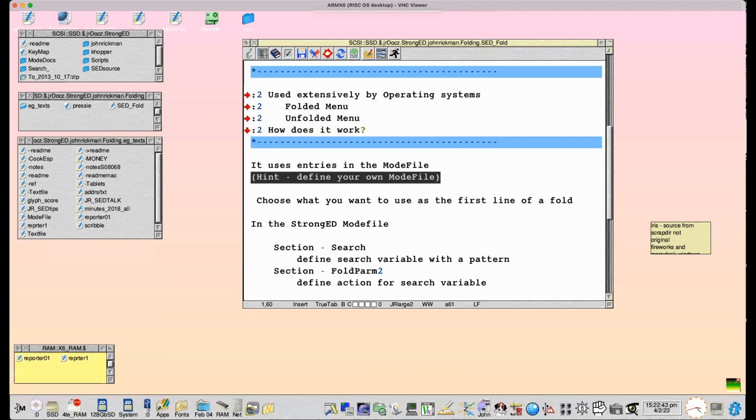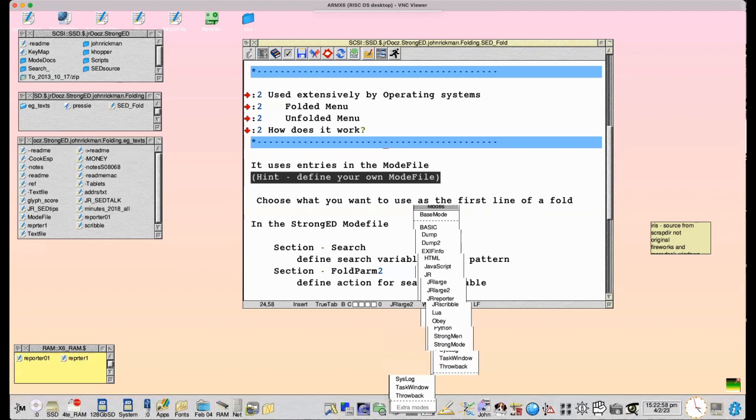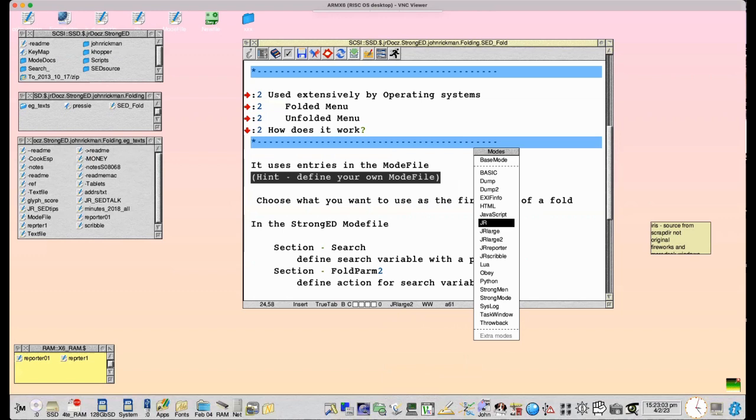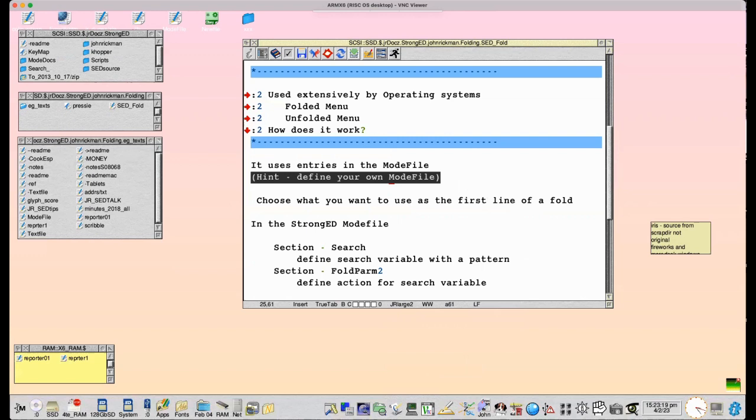And if you look down the bottom here, StrongED shows you what mode you're in on the bottom line, on the status bar. And if you do a right-hand click on that, it lets you change modes to other sets of modes. You can see here that I've put JR in front of my mode so I can distinguish them. I've got a JR mode, a JR large mode, a large two mode, which is the one I'm using now. I've got a reporter mode, which is a bit specific, and I've got a scribble mode. So define your own mode file. You can change it. If it goes wrong, you haven't mucked up StrongED.